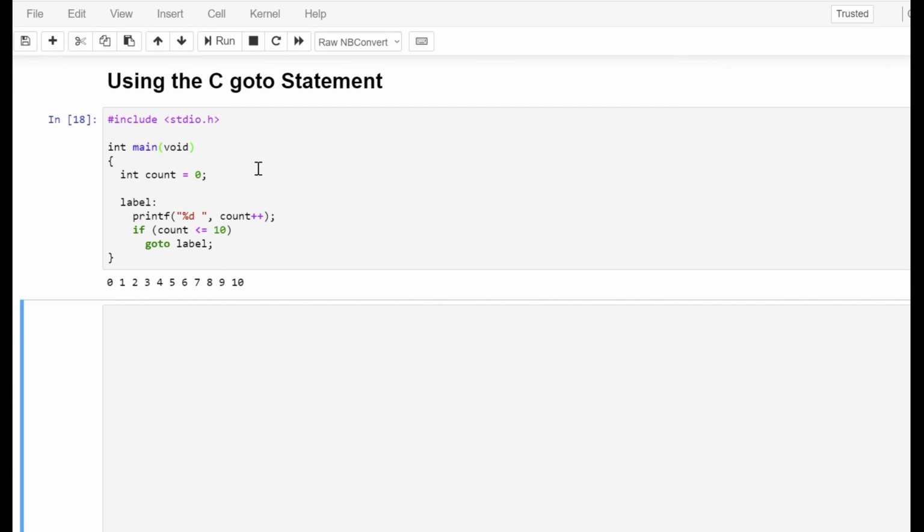And so C has a goto statement. If you look really, really hard, and you'd have to look really, really hard, you might find a program that uses it. We typically try to avoid it because it can lead to programs that are difficult to read and maintain.